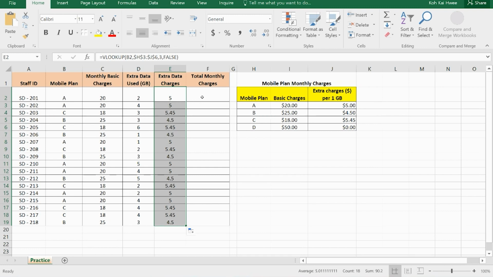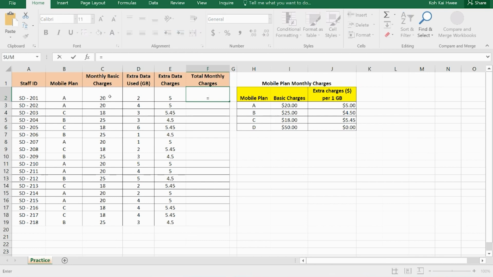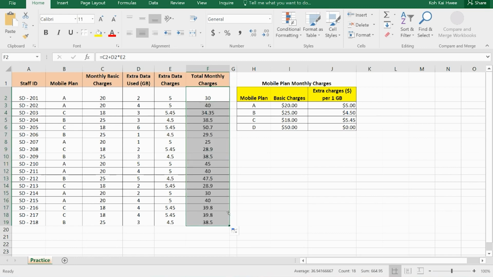Finally, I want to calculate how much the employee will be paying for the whole month. So it goes to monthly basic charge plus, he used 2 GB, and each GB costs $5. So it's B2 plus D2 times E2. Enter. So his monthly charge is $30. We can just copy it down and we can see the monthly charge for all the employees.